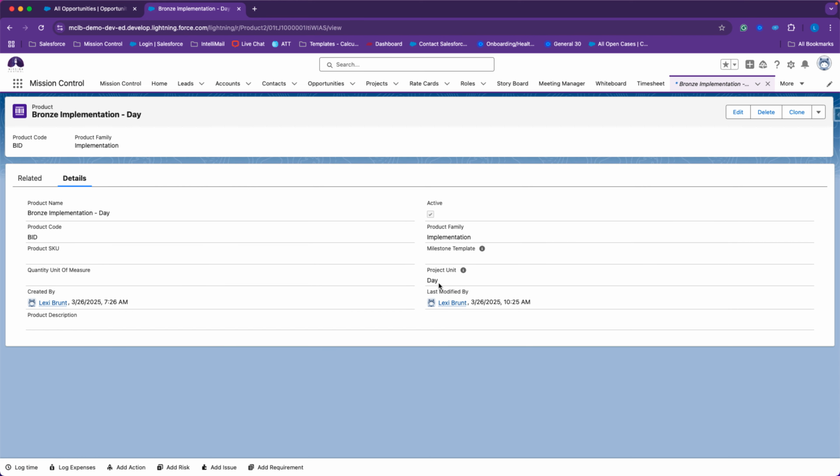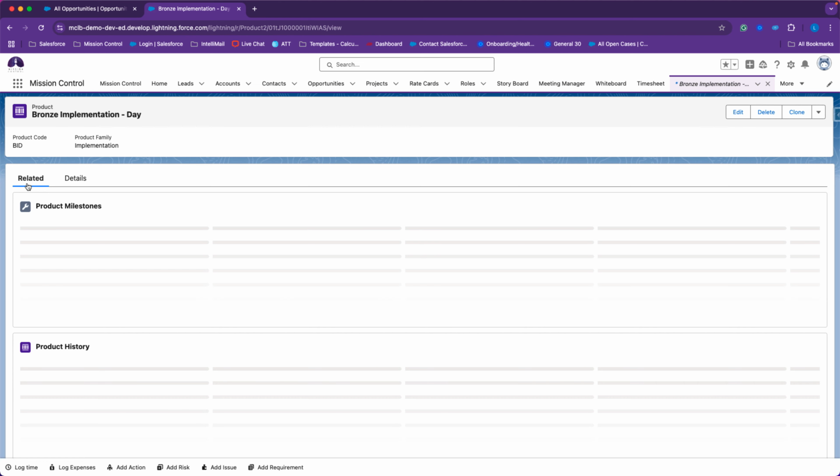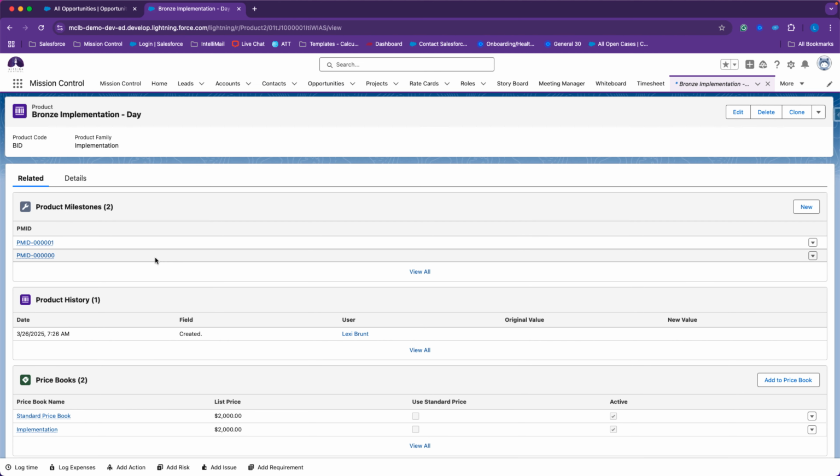So this is what we referred to previously. In this case, when I add the day unit, the quantity will establish how many days will be spread out across my milestones. Instead of just establishing one milestone, in this case, my bronze package will be made up of multiple milestones. You'll also want to make sure that your products are added to the correct price book.